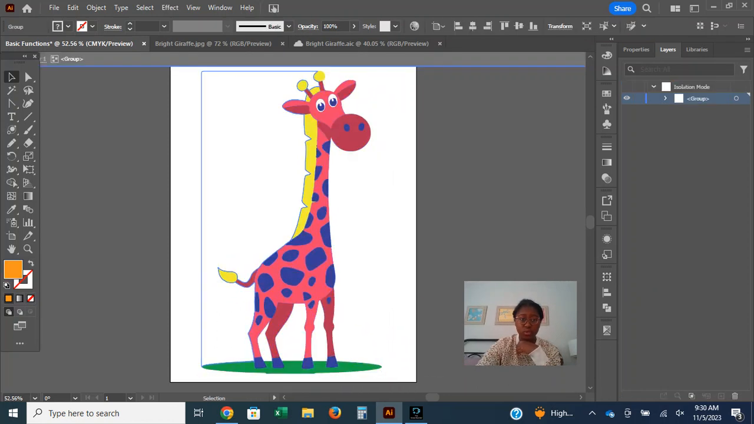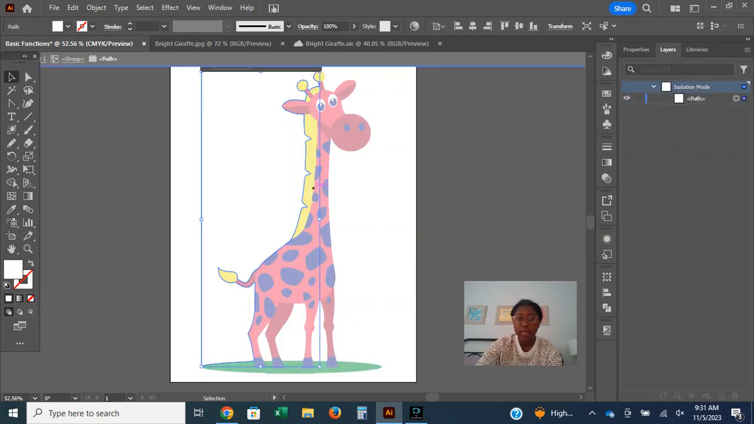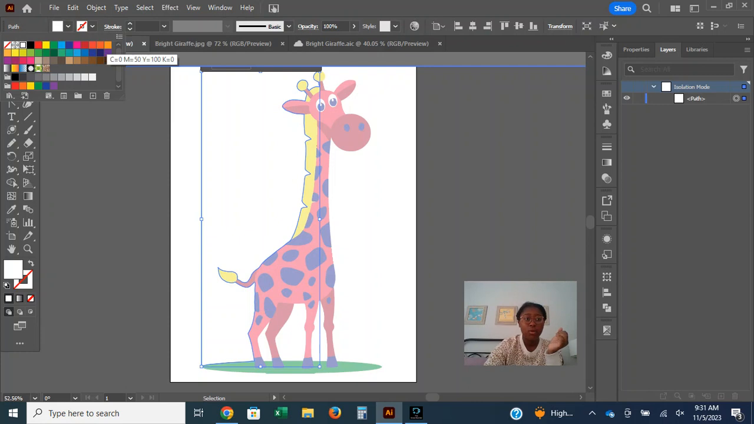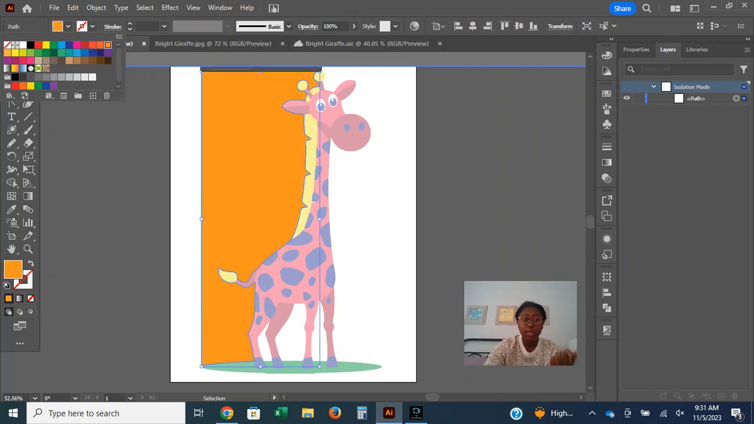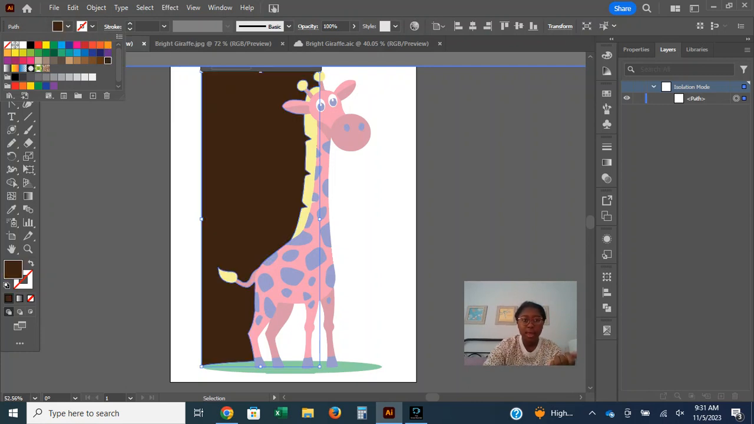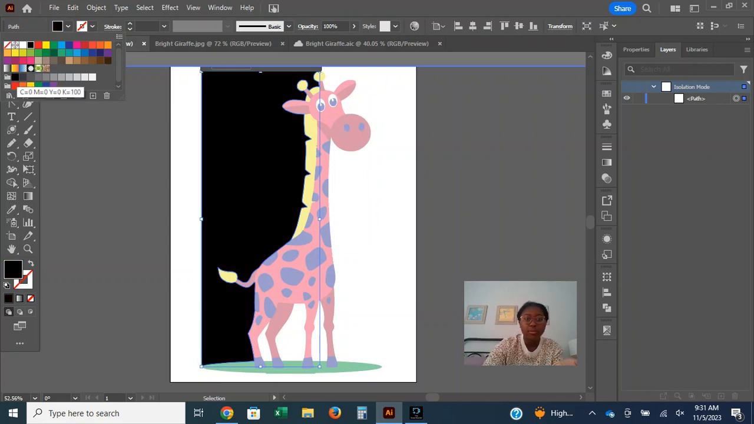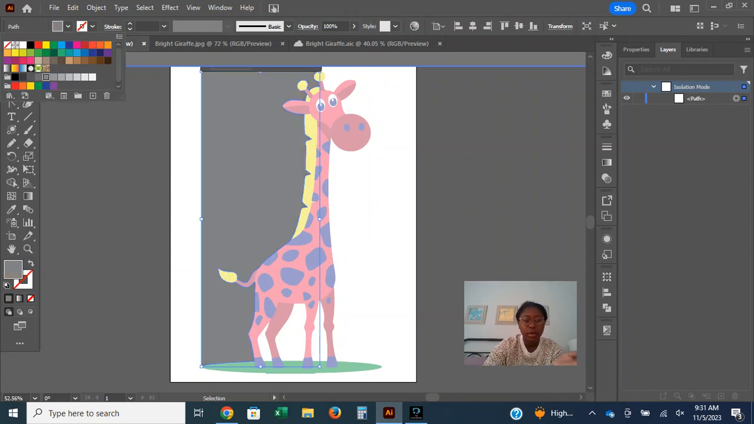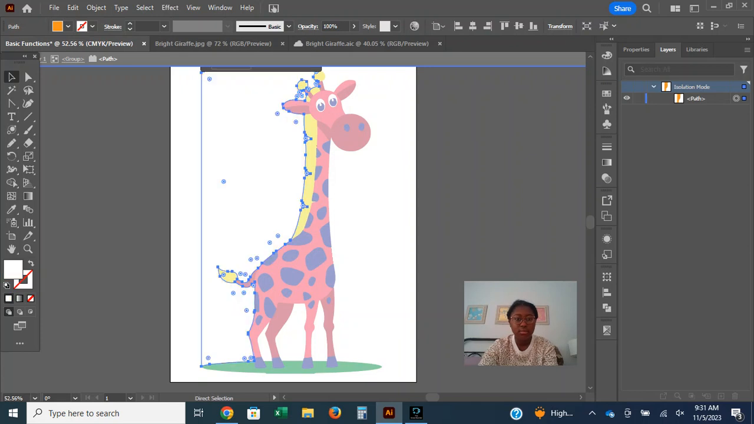If I wanted to do some editing on the background color, typically I double click it until I'm in the isolation mode, and I know that part. Now I see it's just showing this background on this side of the giraffe, and so now I know I can just go in and edit it with whatever color I want to. I can put orange right there, I can put black, well that's brown, I can put black, I can put gray, any color I want to. I'm not going to do that, but you can see all the anchor points now.